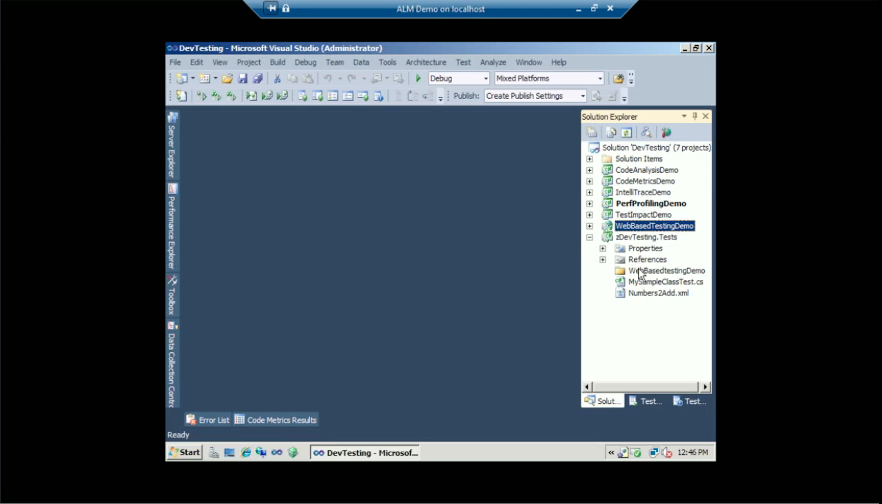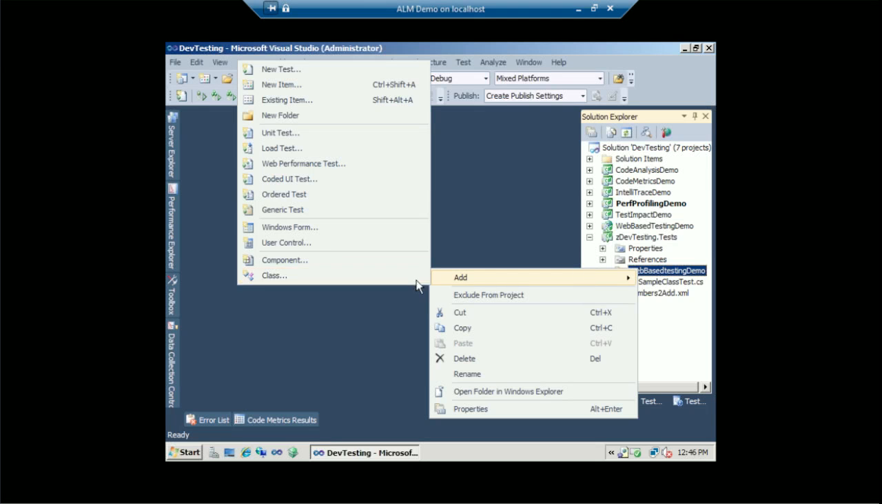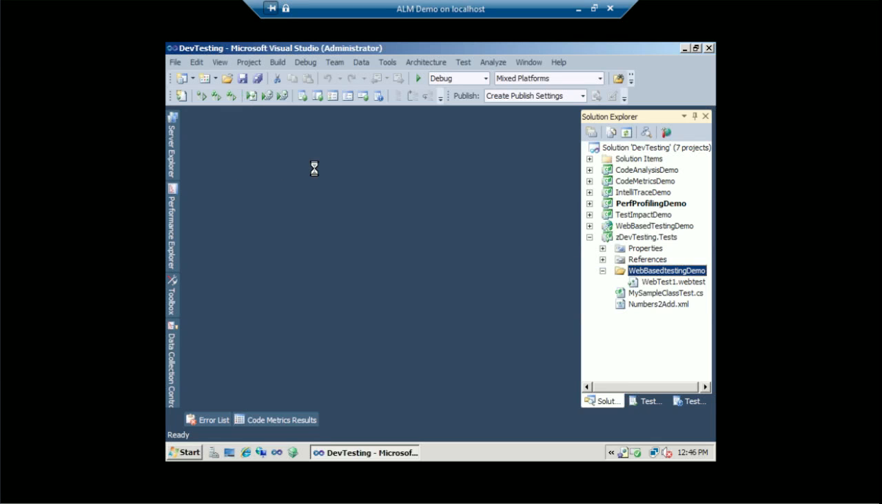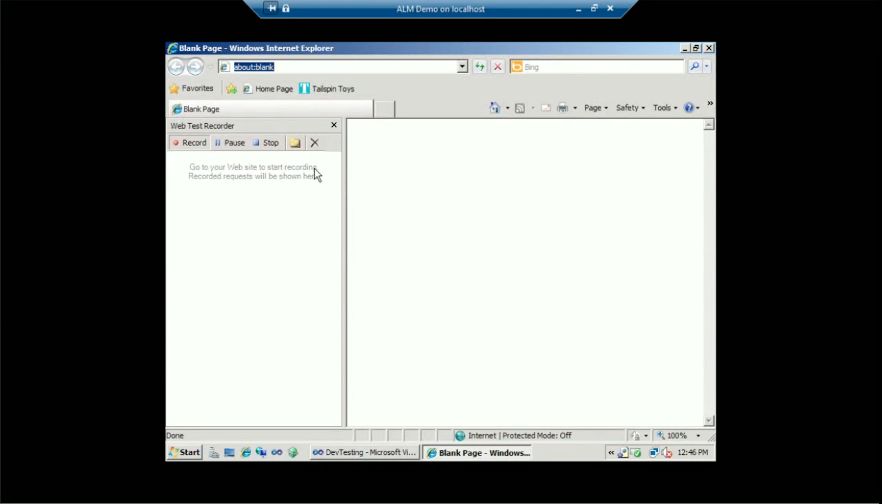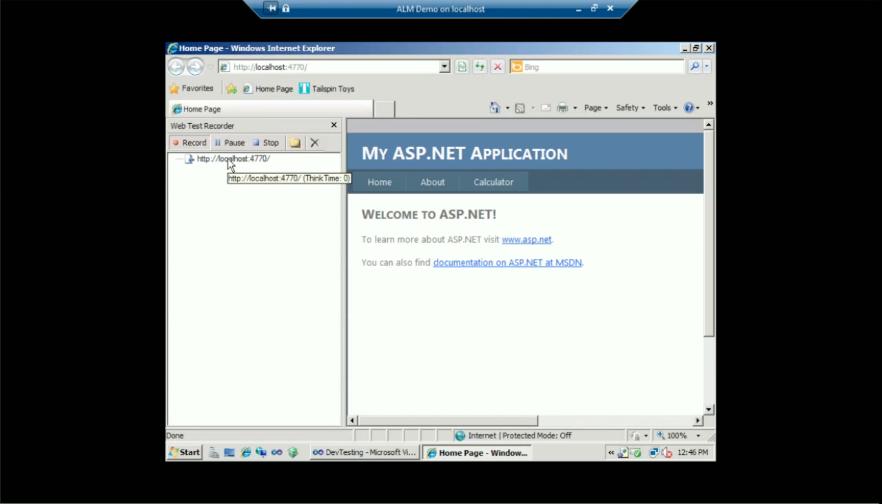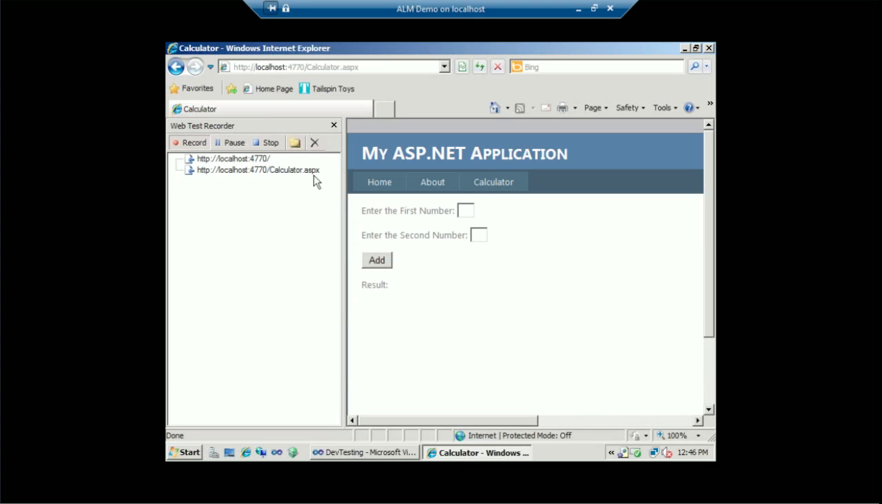So what I can do is just create a new test by saying add web performance test, and you'll see it's actually going to pop open Internet Explorer for me and put a little pane on the left called the web test recorder. And now this is ready to record everything that I'm doing in my application. So I click on home page, takes me to the application. You'll see it already grabbed the page that I went to. I click on calculator. Now it grabs the calculator.aspx page.